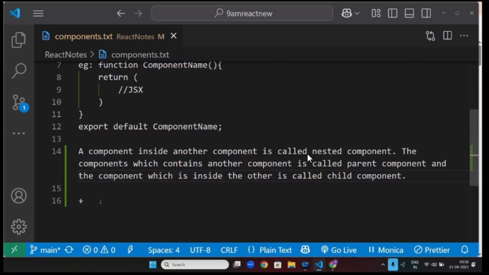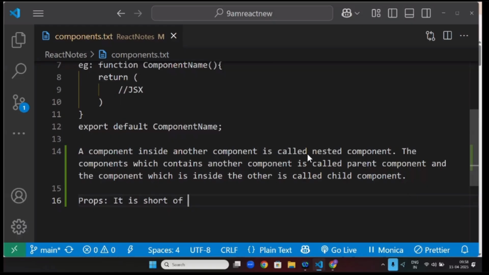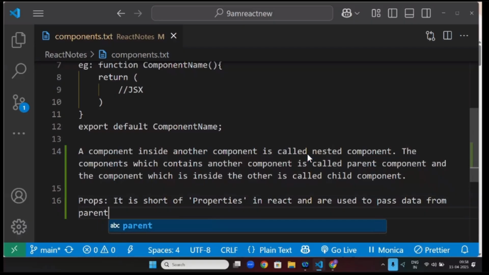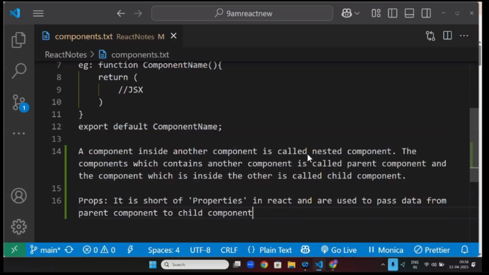Let's start, sir. Props. It is short for properties in React and are used to pass data from parent component to child component.